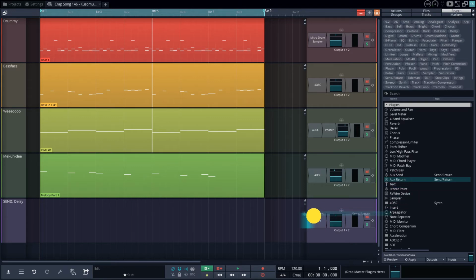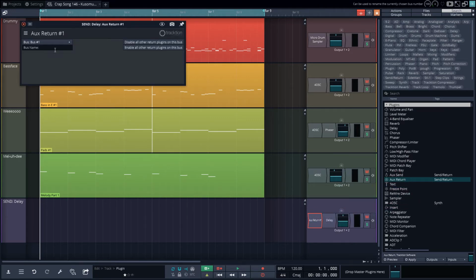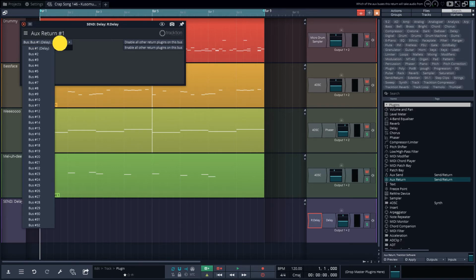First, add a return before the delay plugin. Give it a name because you get 32 buses and naming makes it easier.